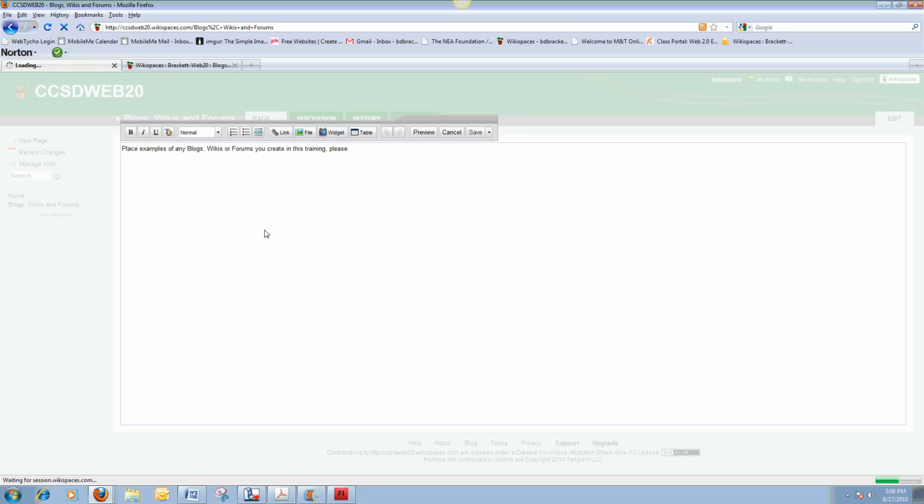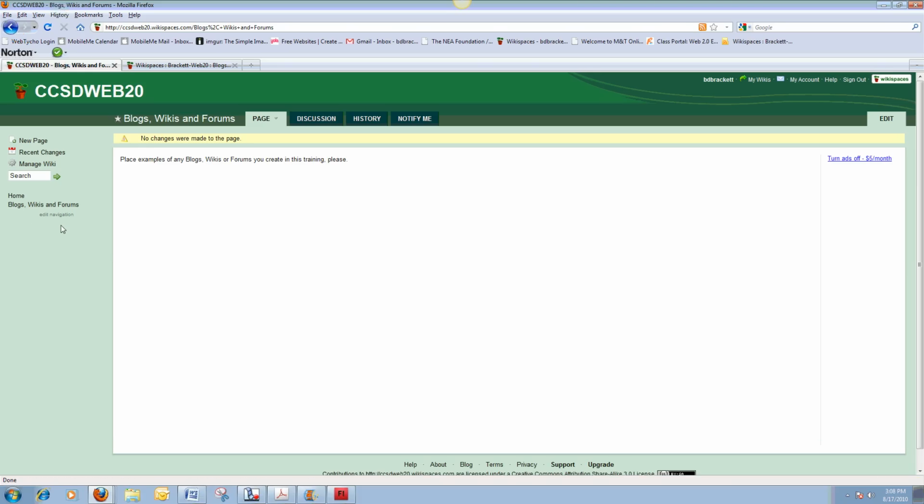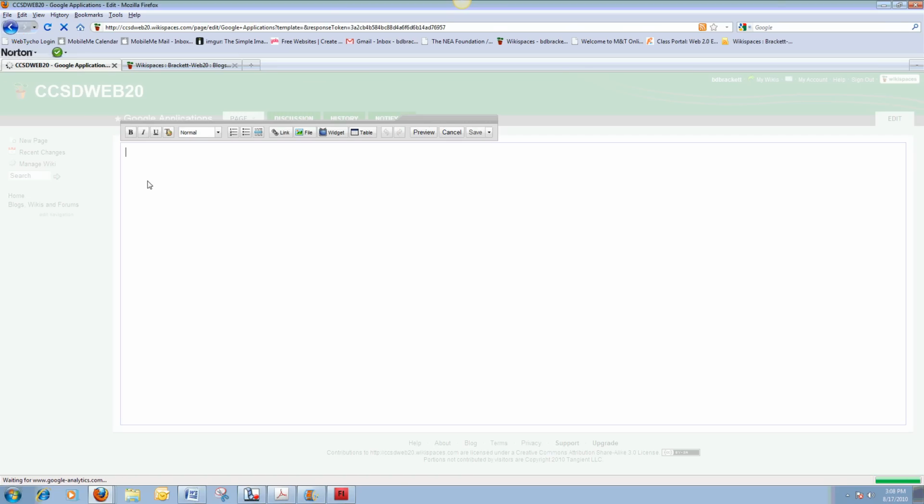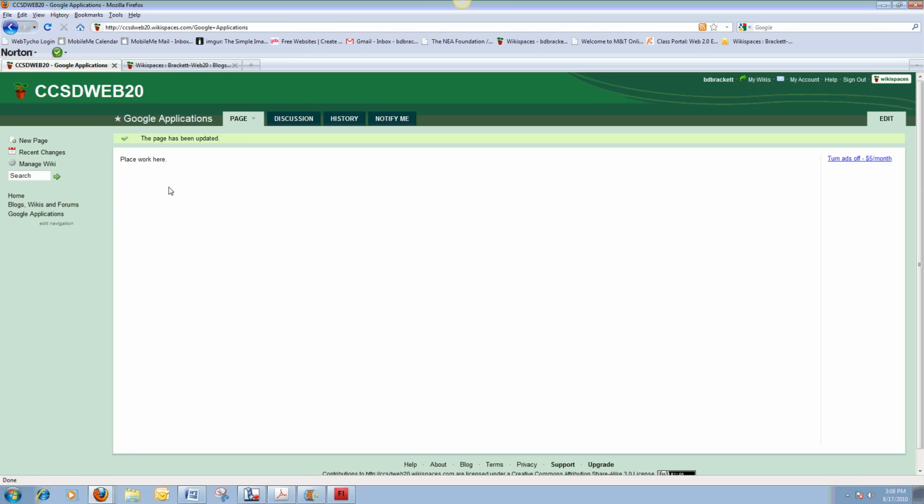So let's save that. And over here we'll have a list of pages. And let's, for kicks and giggles, add one more page. We'll add tomorrow's page, which is Google Docs, or let's say Google Applications. And we will create that. We won't edit it at all, except to add simple placeholder work here. And we can update that tomorrow. And we'll save that here. I'll show you how to embed some things tomorrow that'll actually be able to show presentations and what have you.